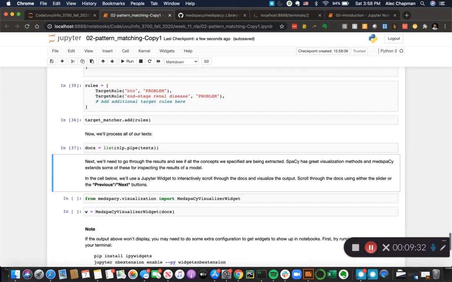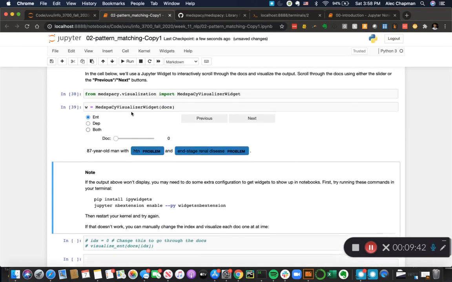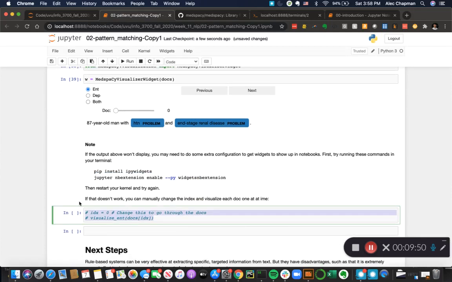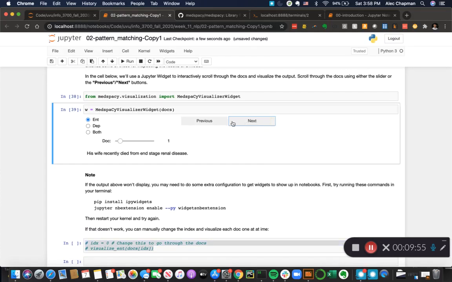Something else that medspaCy gives us, another visualizer, is this widget. Widgets are used in Jupyter Notebook so that you can interactively interact with what's in the notebook. If this cell isn't displaying, if it just doesn't show anything, try running these or looking up documentation for IPy widgets, or you can uncomment this and go through one by one. Basically, we see the first one here, we've got problem and end-stage renal disease, both highlighted. Let's click through and see the other examples. Here we're not extracting anything, so we'll have to add something there. Same here, here, and here.